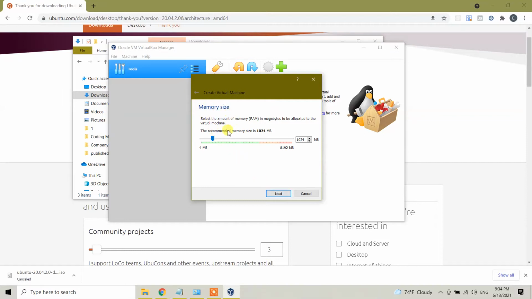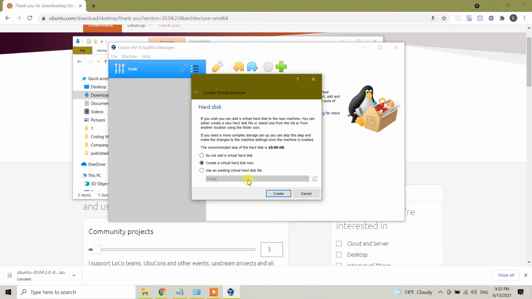And it's asking to allocate a memory size. I'm going to give about 3 GB, so this amount of memory will be used when you run Ubuntu. When you close it and it's not running, this amount of memory will not be allocated, and your original Windows will be in good condition. So don't be afraid. Click on next.